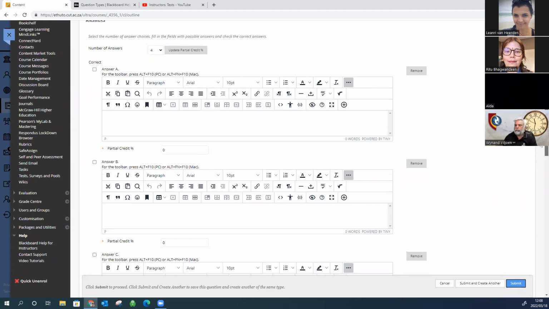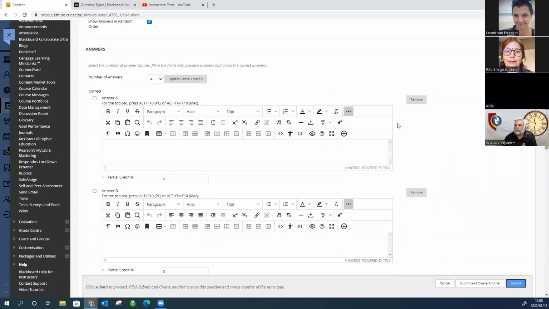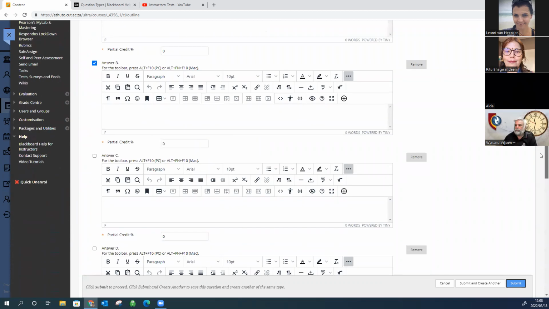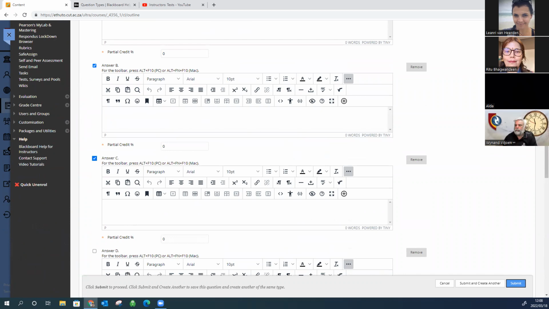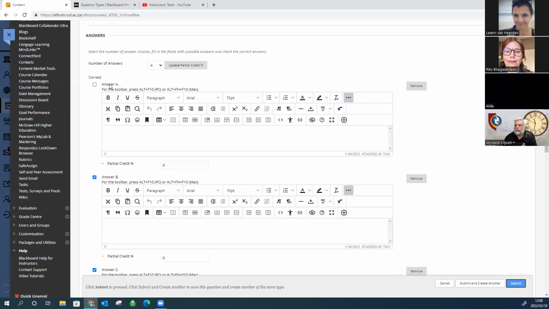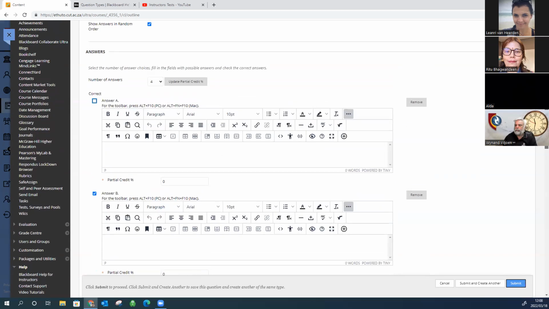Okay. Now, I'm going to say A and B is correct because I'm going to show them in a random order anyway, so it doesn't matter. You check the boxes of the 2 that are going to be the correct ones. So this could have been B and C, and I'm just going to have to uncheck A. It doesn't matter as long as you have 2 correct ones.